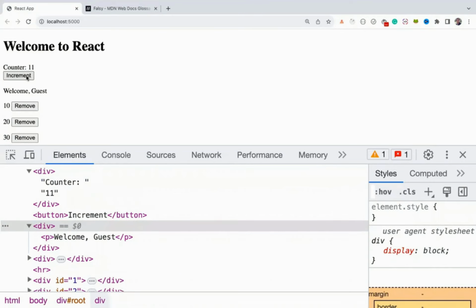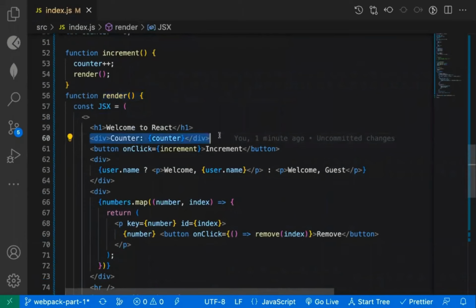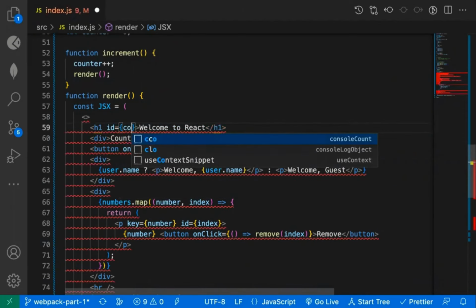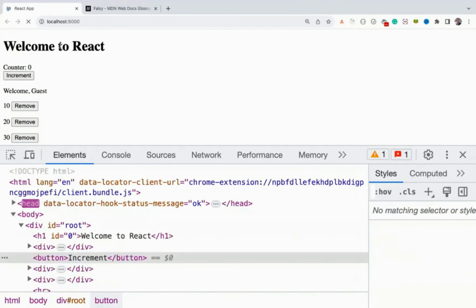So it creates a tree-like structure where each of the elements that you are rendering will be put in a specific position. So this is at position 1 inside this JSX. This is at second position, and it checks if that tag is changed, any attribute is changed. So if you add some attribute here, let's say counter, welcome to React. So this counter is changing.